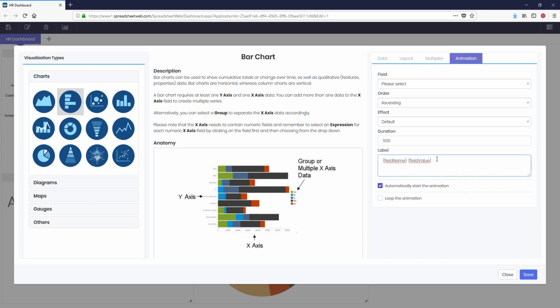The text entered into the Label box governs what will be shown at the bottom of the visualization as the field items cycle through. The two fields that are here by default, field name and field value, can be used in curly braces, and the rest of the text can be modified however you'd like. The field name will display the column name, and the field value will display the data item of each item from the field selection as they play through. Enabling the automatically start the animation option, as the name suggests, will automatically start the animation when the dashboard tab is opened. Enabling loop the animation will loop the animation indefinitely once it begins.